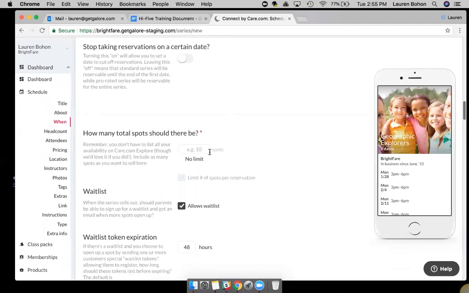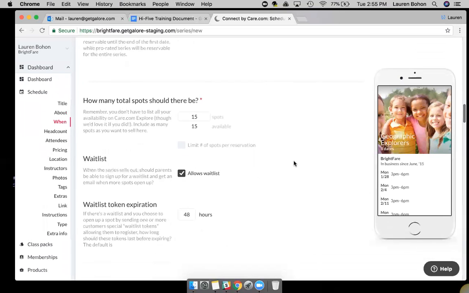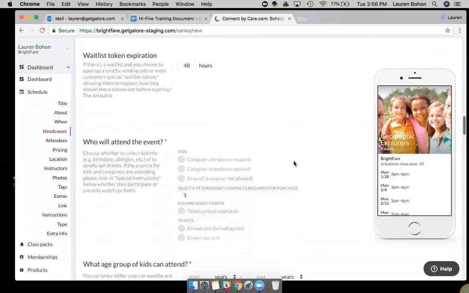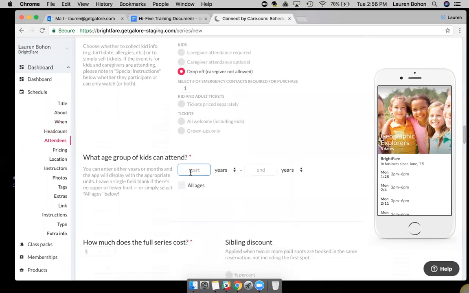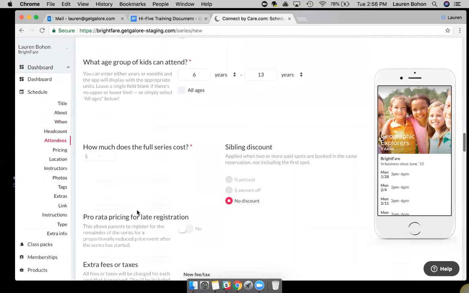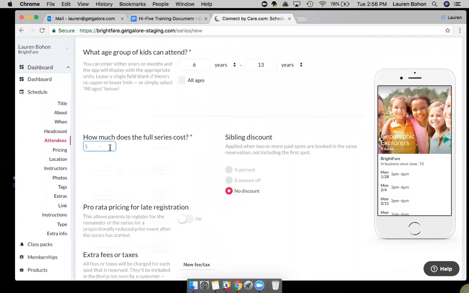Scrolling down a little further, you'll set your spot count, so you can take 15 kids for this series. It is a drop-off, so caregiver parents are not allowed to attend. And this is for 6 years to 13-year-olds. And your full series, so purchasing the 8 dates, is going to cost $200.